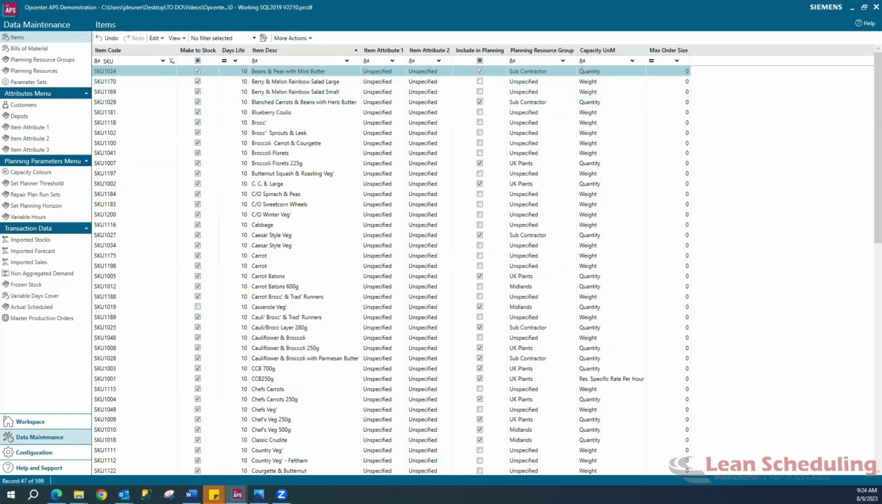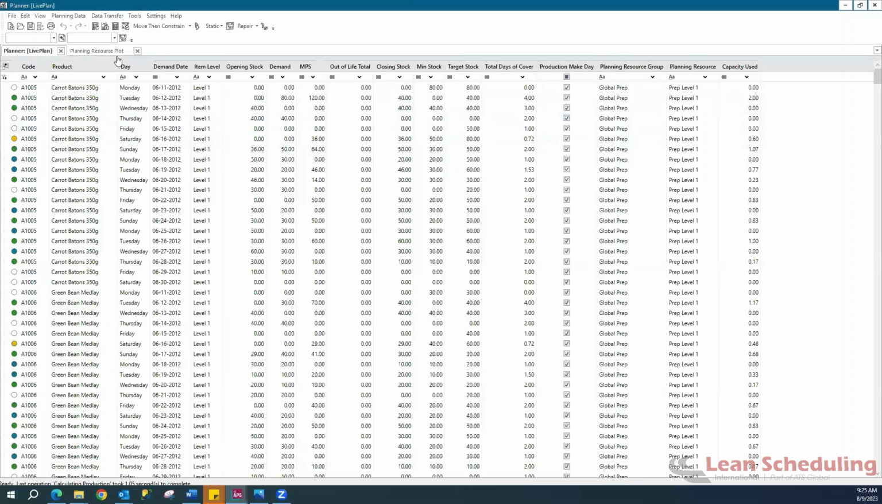Let's create a new plan. This is the planner workbench, and this is how we create a new plan. For this case, we will use the move and constraint planning rule, which first spreads production across multiple resources within the resource group's definition, and then pulls production backwards across multiple periods when items are not made to stock.